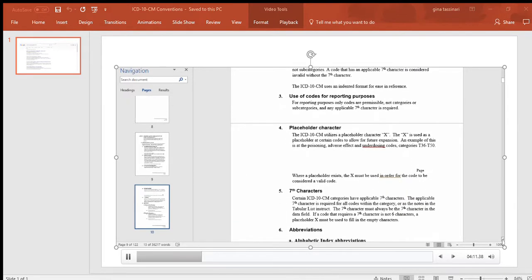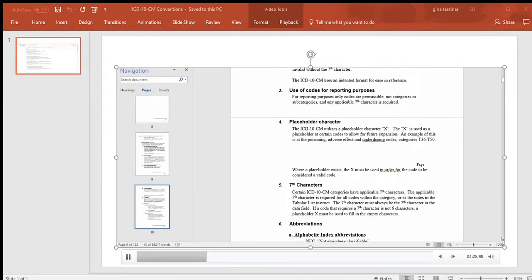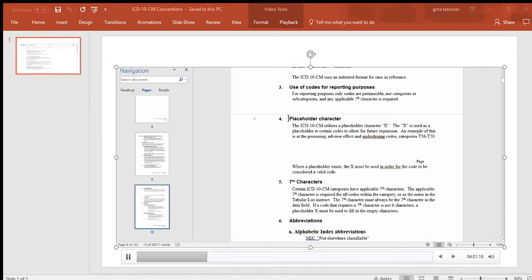So number 3 tells you that they use the codes for reporting purposes. So you have to code to the highest specificity. You won't be coding categories. You'll be coding to the highest specificity with the number of characters in total that is needed to code that. There is a placeholder character. Some of the 6 and 7 character requirements for codes require that you have a placeholder. I will also have a video dedicated to that.